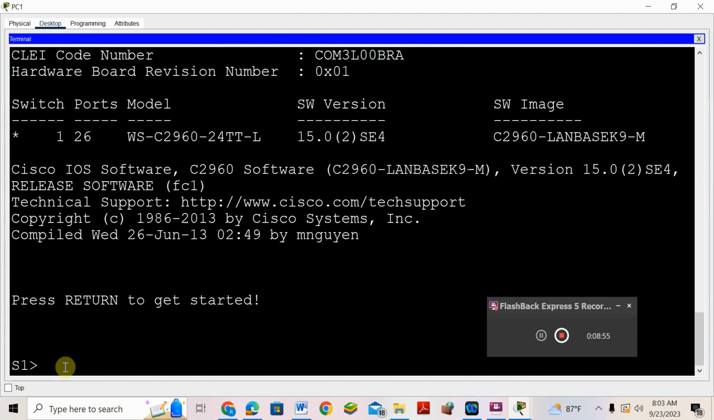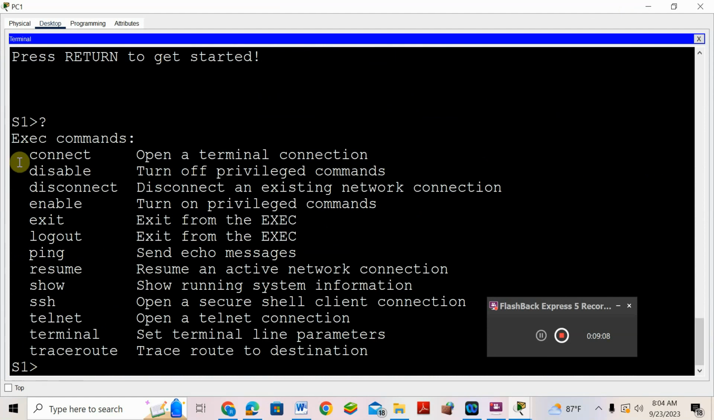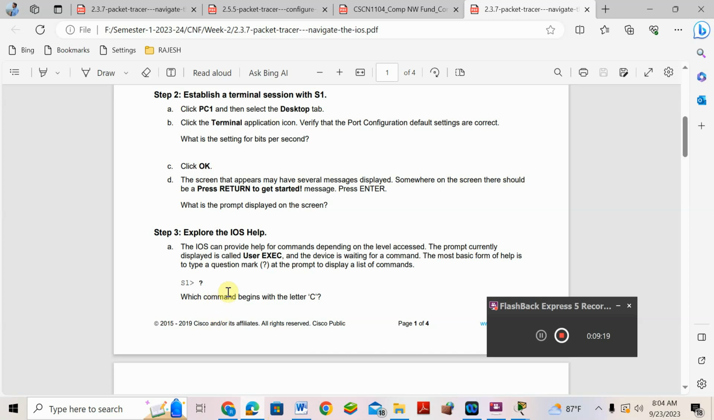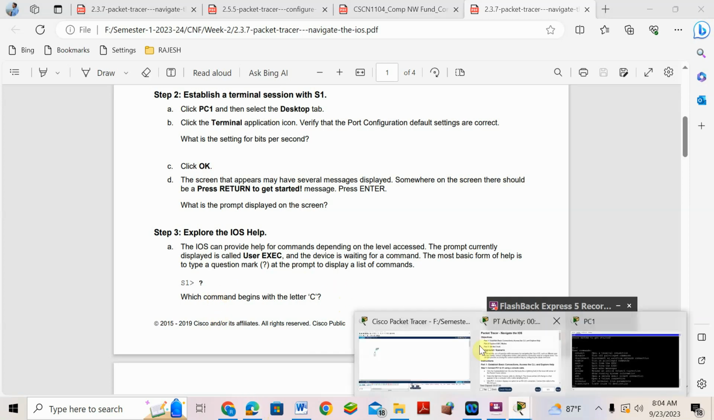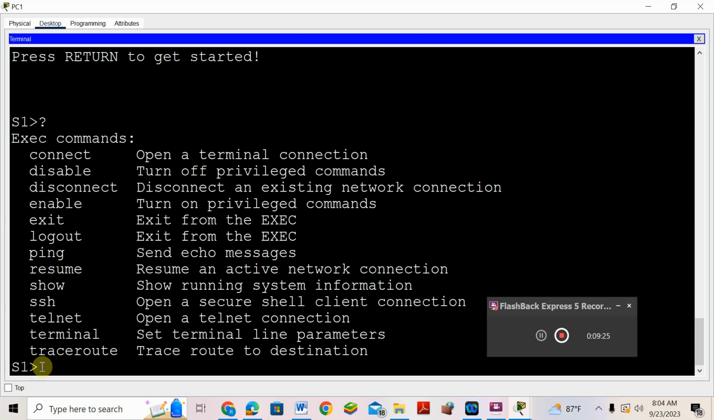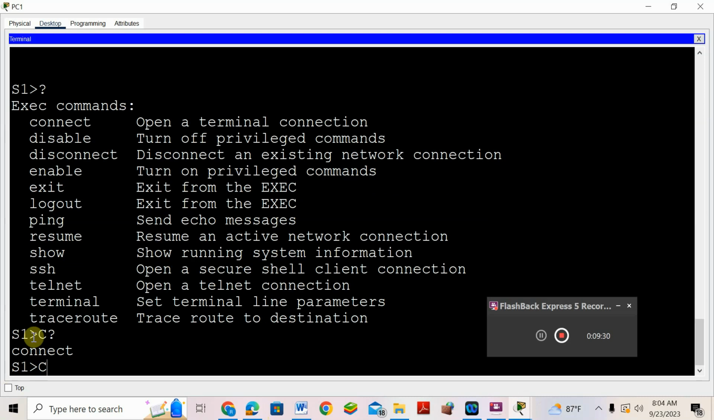Now I want to see what commands are available in the user exec mode, this first mode. See, the system is waiting for a command. So just press question mark. When I press question mark, this many commands are available in the user exec mode. Now I want to know the commands that begin with capital C. So in user exec mode, type capital C, question mark. There's only one command beginning with C: connect.